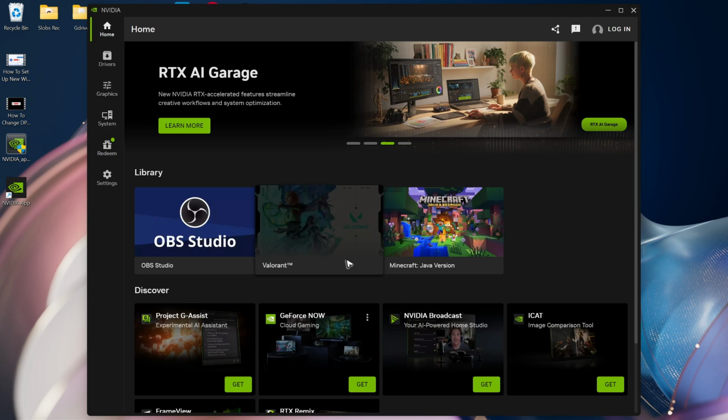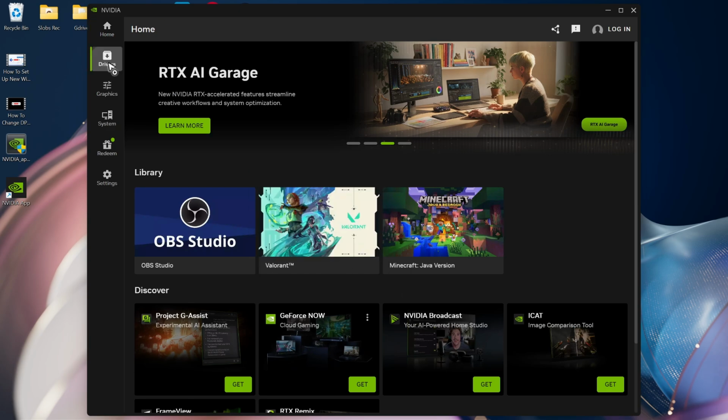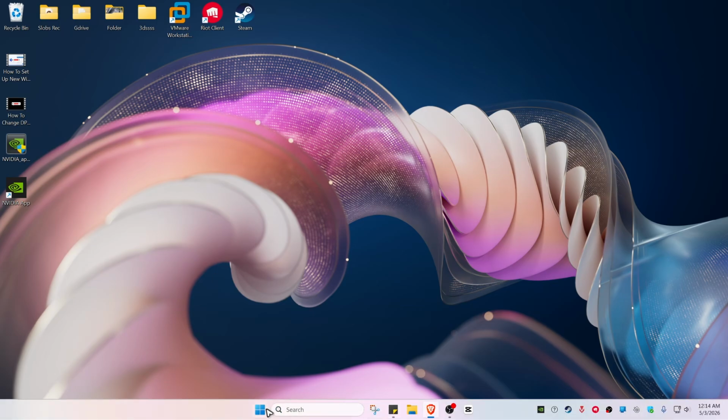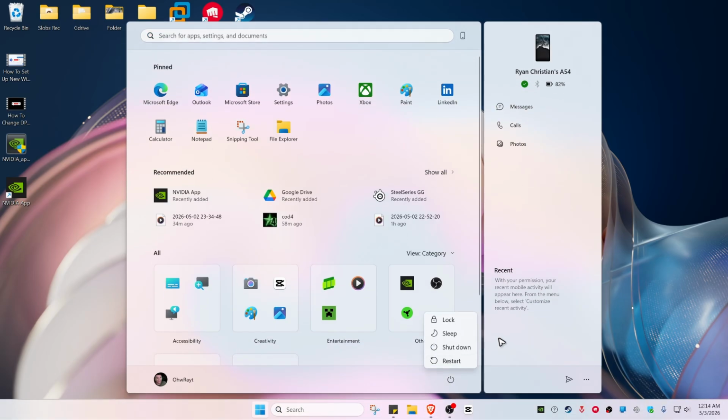Okay. And then finally, to update your drivers, click on drivers right here. Select again, studio or game ready. Then just click on install. First up, there will be a button right here that says download. And once the download is done, an install button will be available. So click on install, wait for the process to finish. And then after that, restart your computer, and then once done, you're good to go.